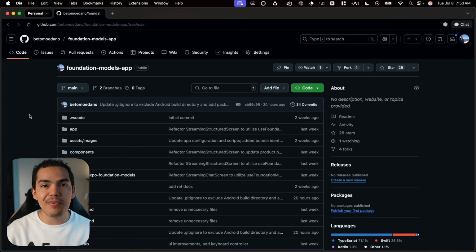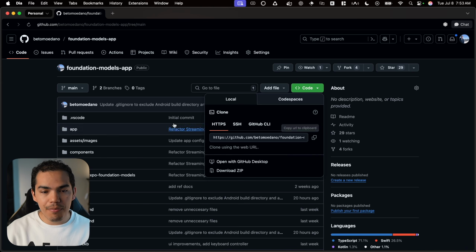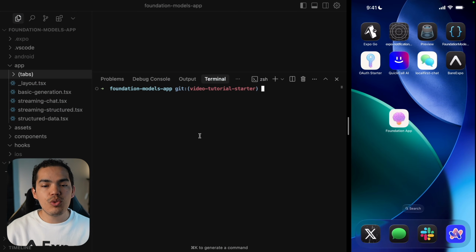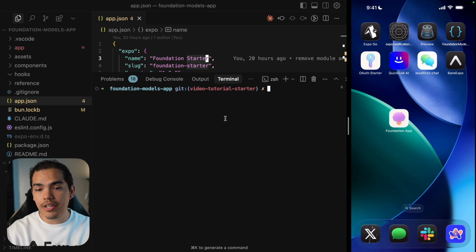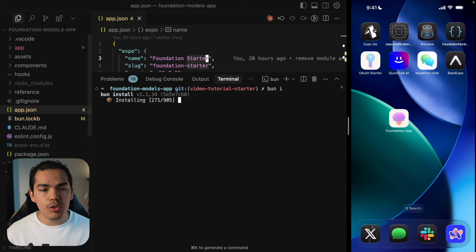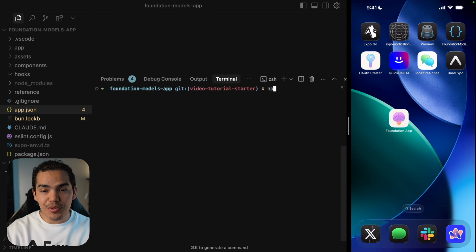Now let's get started. To get started, go ahead and clone the repo that I'm gonna leave in the description. So just come here, copy the link, clone it, and then switch from main to the branch video tutorial starter. This is an app that already works, but doesn't have the module that we're going to create, and it's perfect to get started. Once you clone the project and switch to video tutorial starter branch, let's go ahead and install dependencies using Bun.